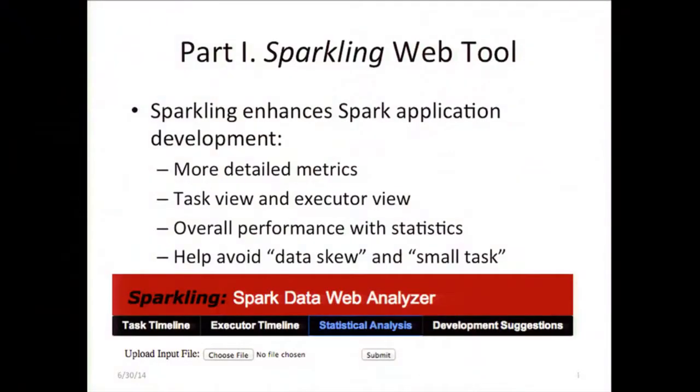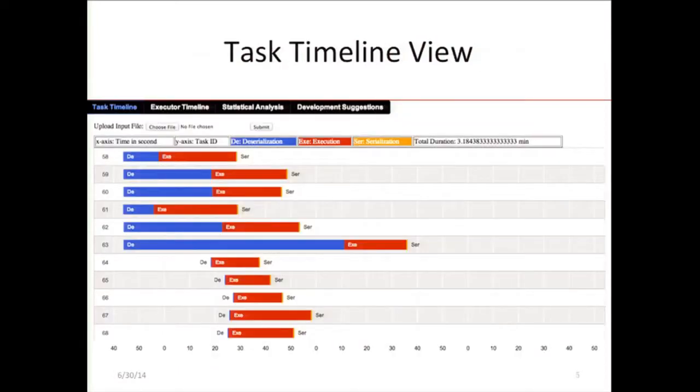This is how Sparkling Web Tool looks. If you are interested, you can check out our demo page for the Spark Summit. It is pr01.uml.edu. If you click the very first button on the menu bar of the web tool, you can go into the task timeline view.